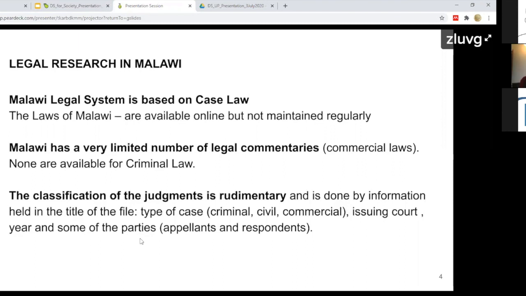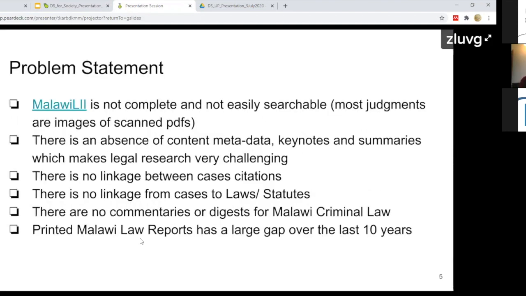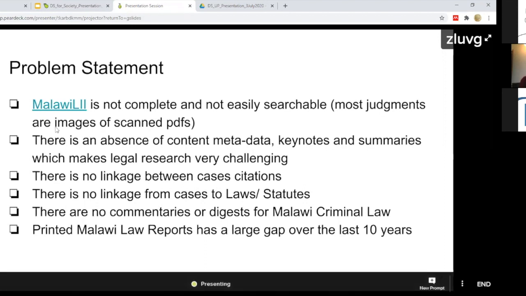And what they do is they scan some of the judgments that the judges are passing, and then they're saved as image files on a computer and shared through email to various parties, whether those are legal offices or judges themselves. So we've seen a problem here that we could work on.